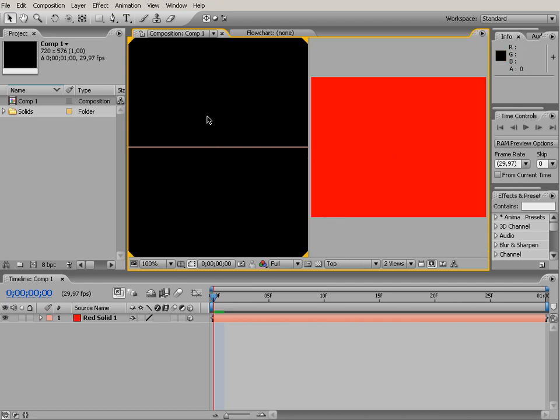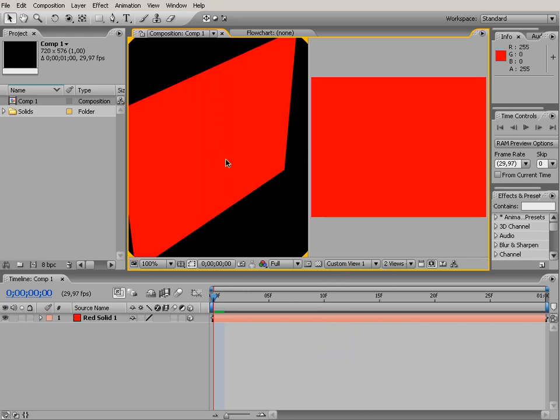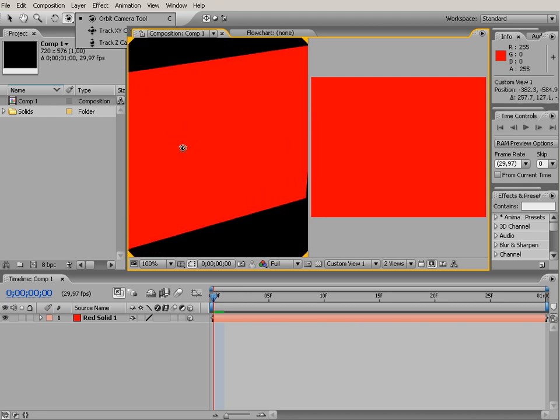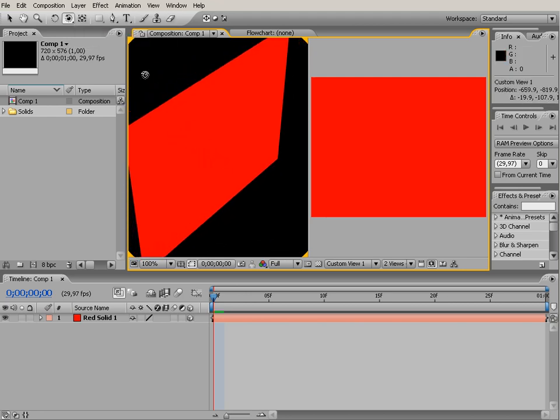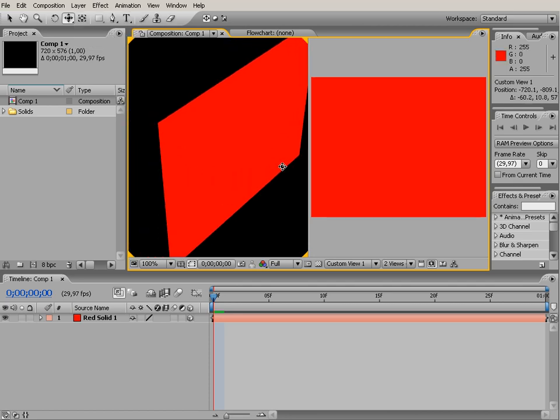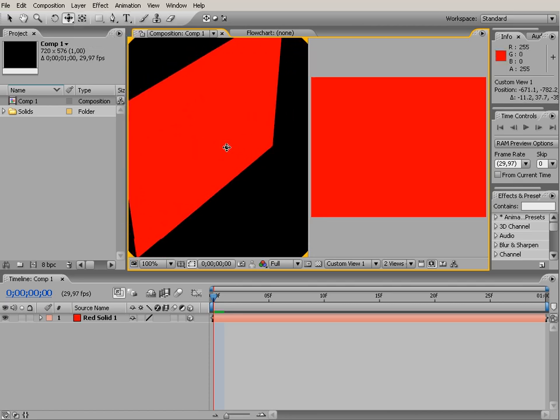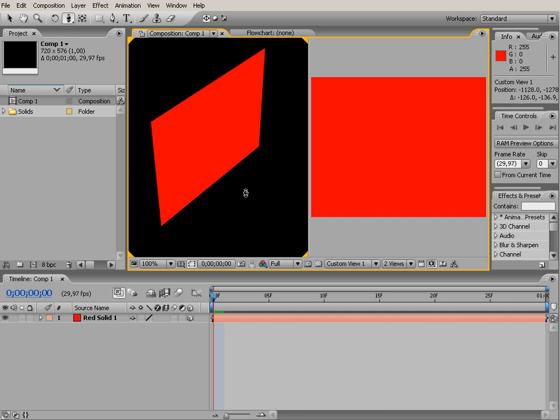Now I can change my visualization from top to custom view. In this way I'm transforming my viewport into a perspective viewport. In this way I can orbit my camera or my visualization. I can track, pan around my camera, I mean my point of view, or I can zoom my point of view in and out.